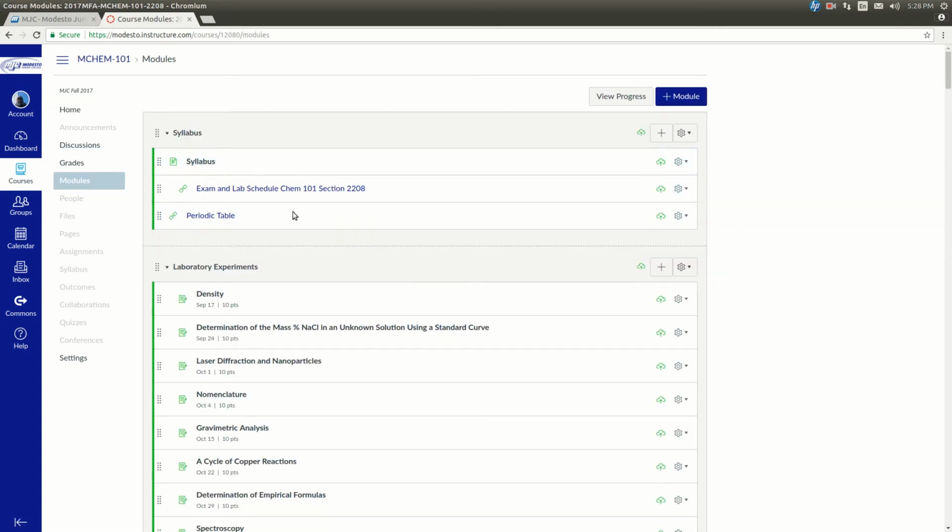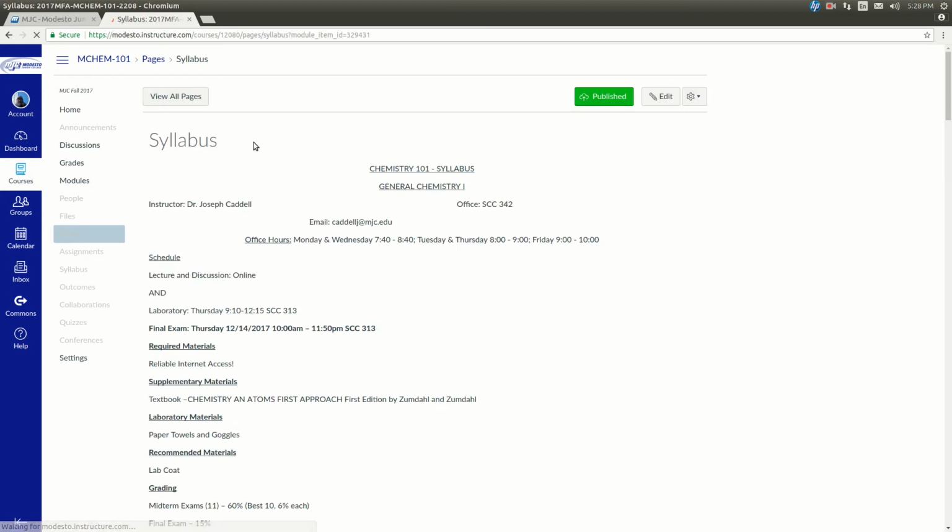Each of these different segments is what they call a module. The first module you'll see will be the syllabus module. There's a syllabus, the exam and lab schedule, and a periodic table for you. I'll click on this real quickly. When you click on that, there's your syllabus. I'm not going to go through it with you here. The first day that we meet, I'll go through this with you and explain all that stuff to you.